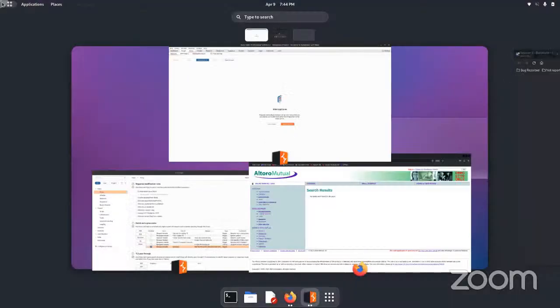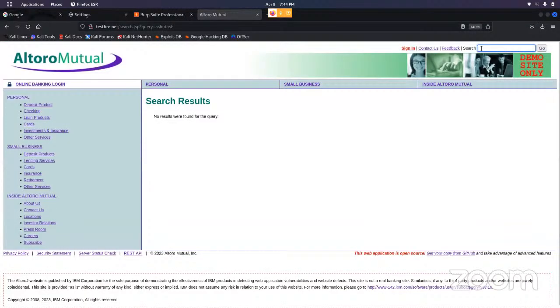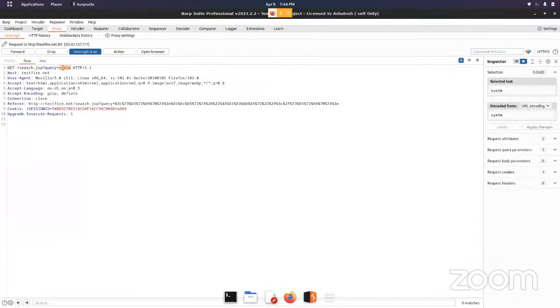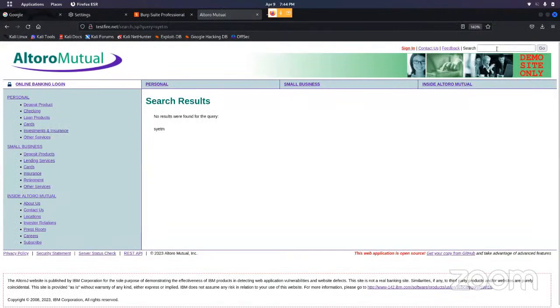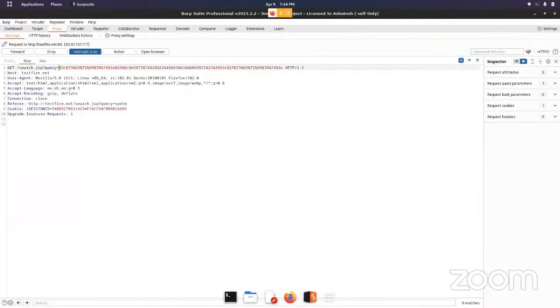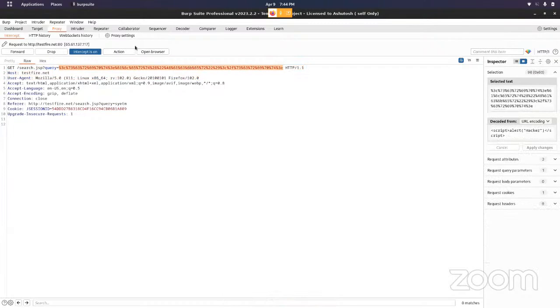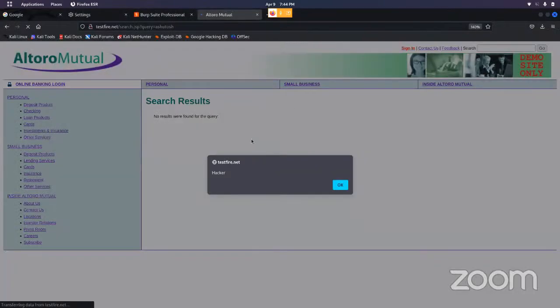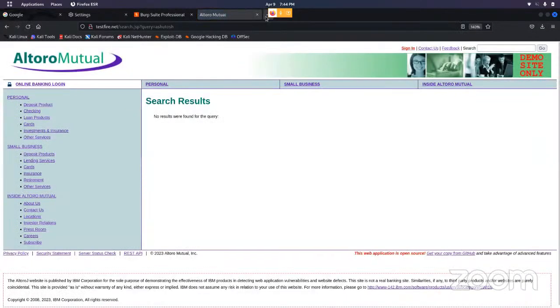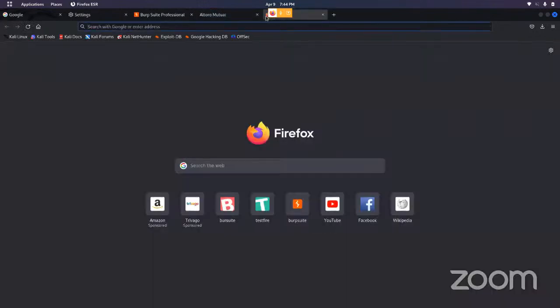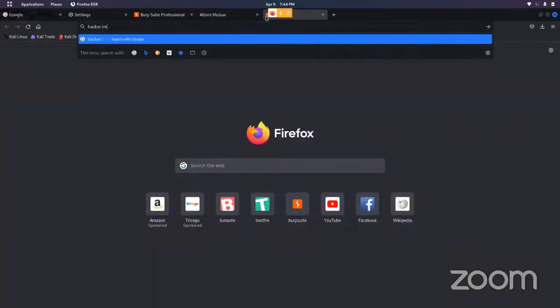How it happens, we can just turn on the intercept and check. When I'm passing any other stuff, for example system, you can check that the query equals system is going on, right? I just forward it, and we can see no response for system. But the moment I'm passing Ashutosh, it shows me that Ashutosh has been replaced with this particular payload, and you're going to see the pop-up, right? Either you can opt for some different one, like I can opt for hacker images.